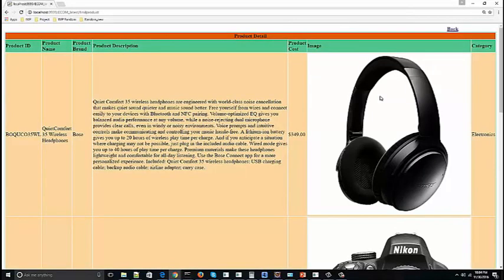So this was the use of CDN in our application, and this was all about the different components that we have used to build our e-commerce website.